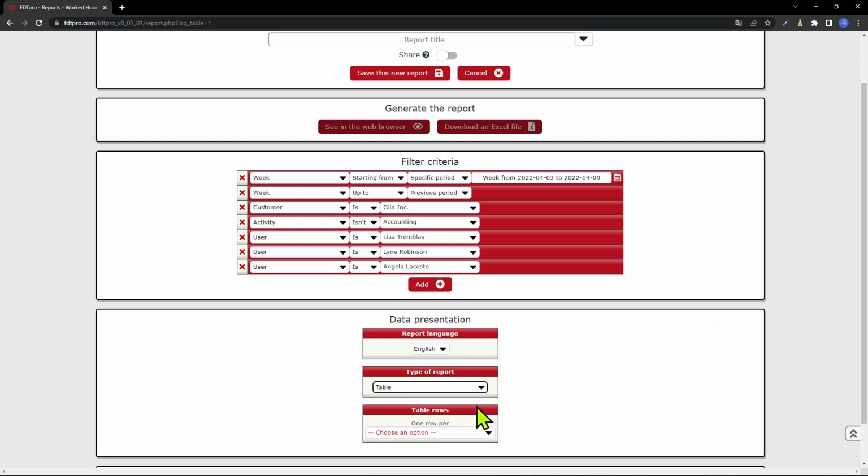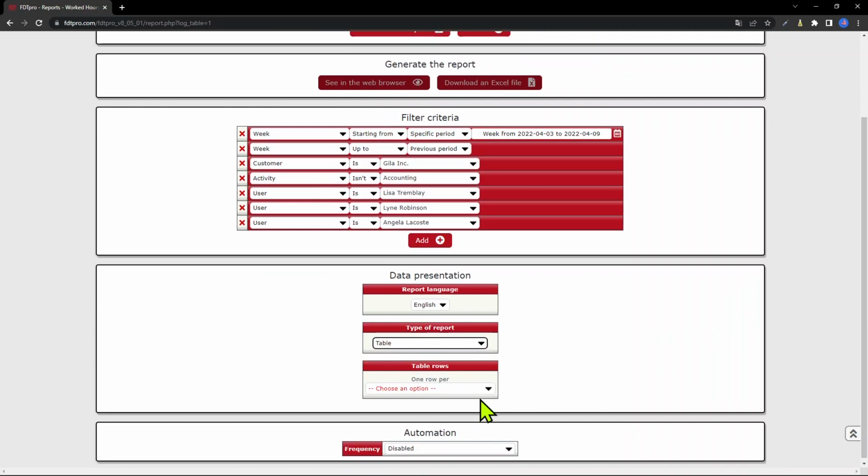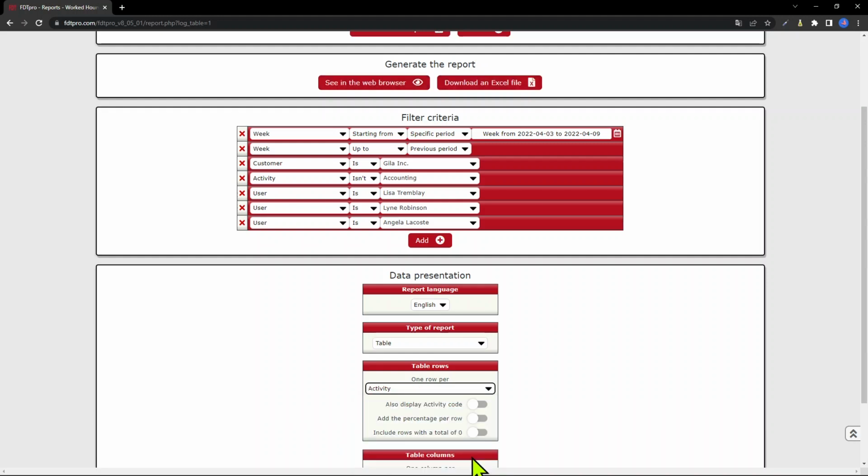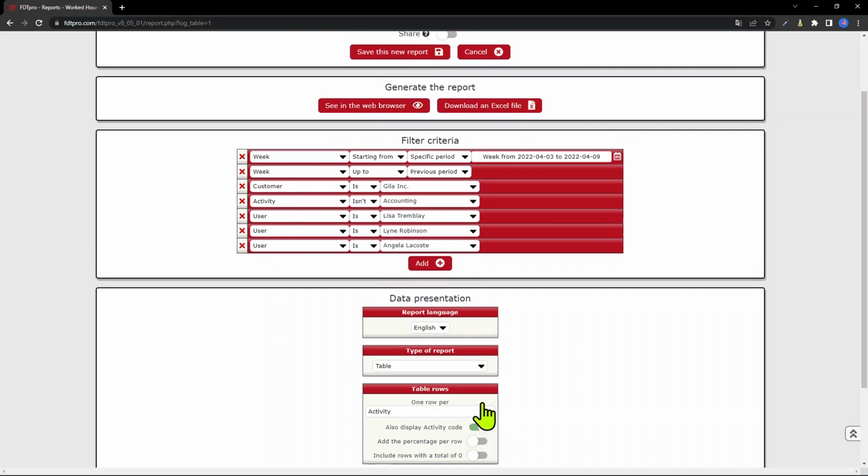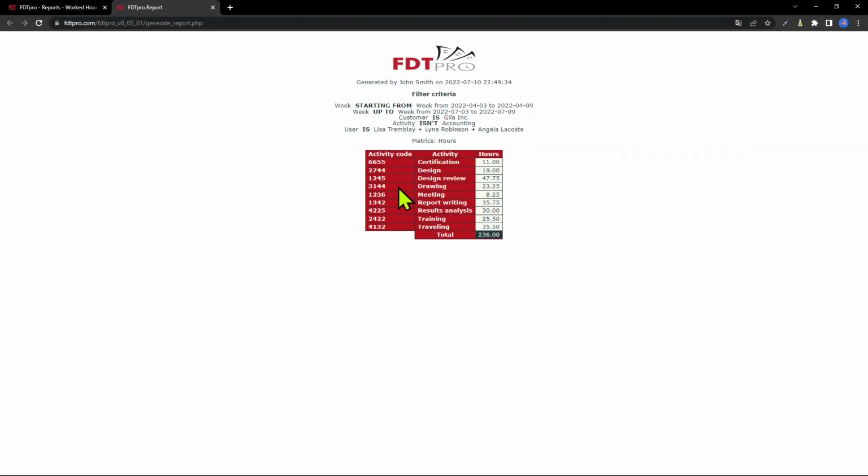To obtain a table, you need to specify what you want to appear on each line. For example, let's select Activity. For some fields, additional columns can be added, such as an activity code in this case. Let's now see the result. You obtain 1 row per activity, with the activity code column, including only the data that meets the specified filter criteria.